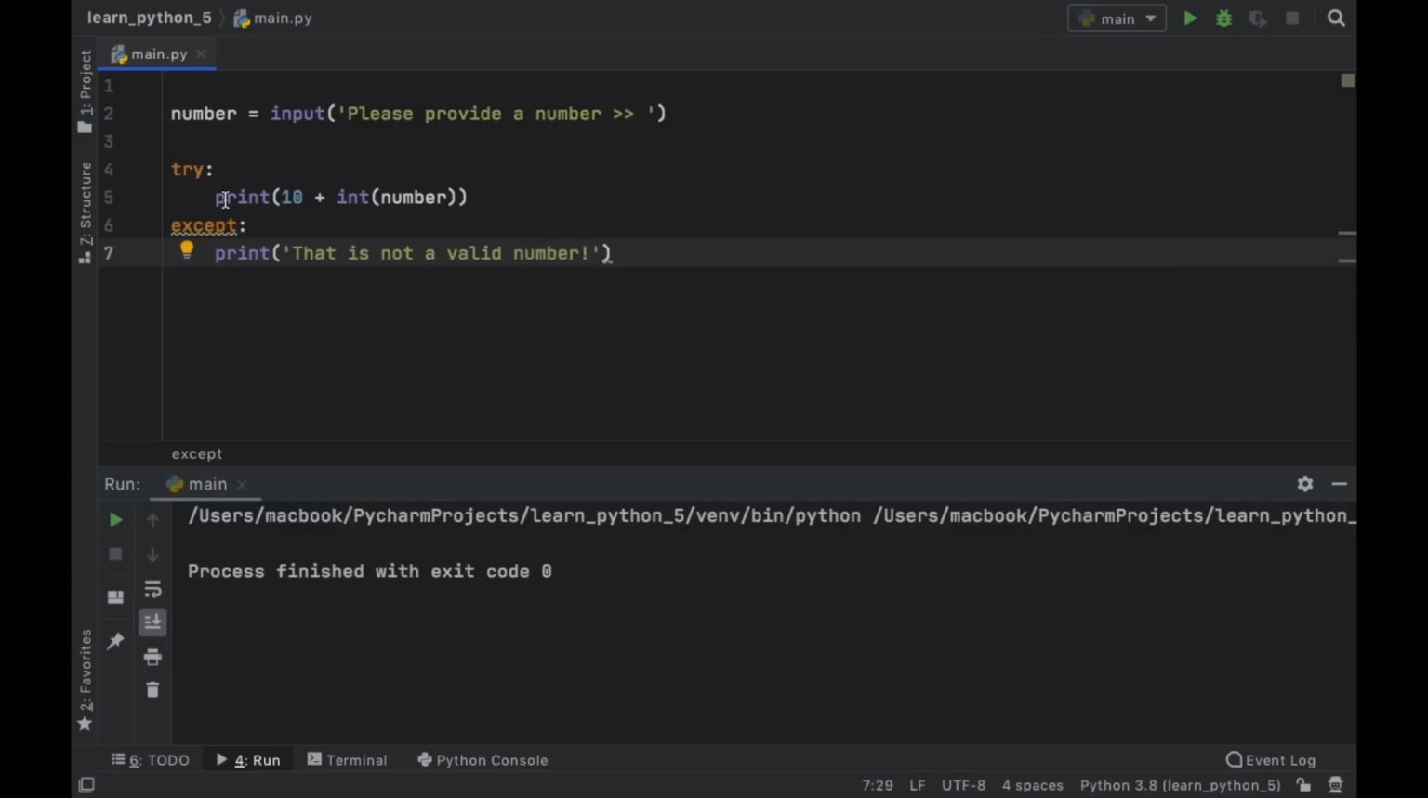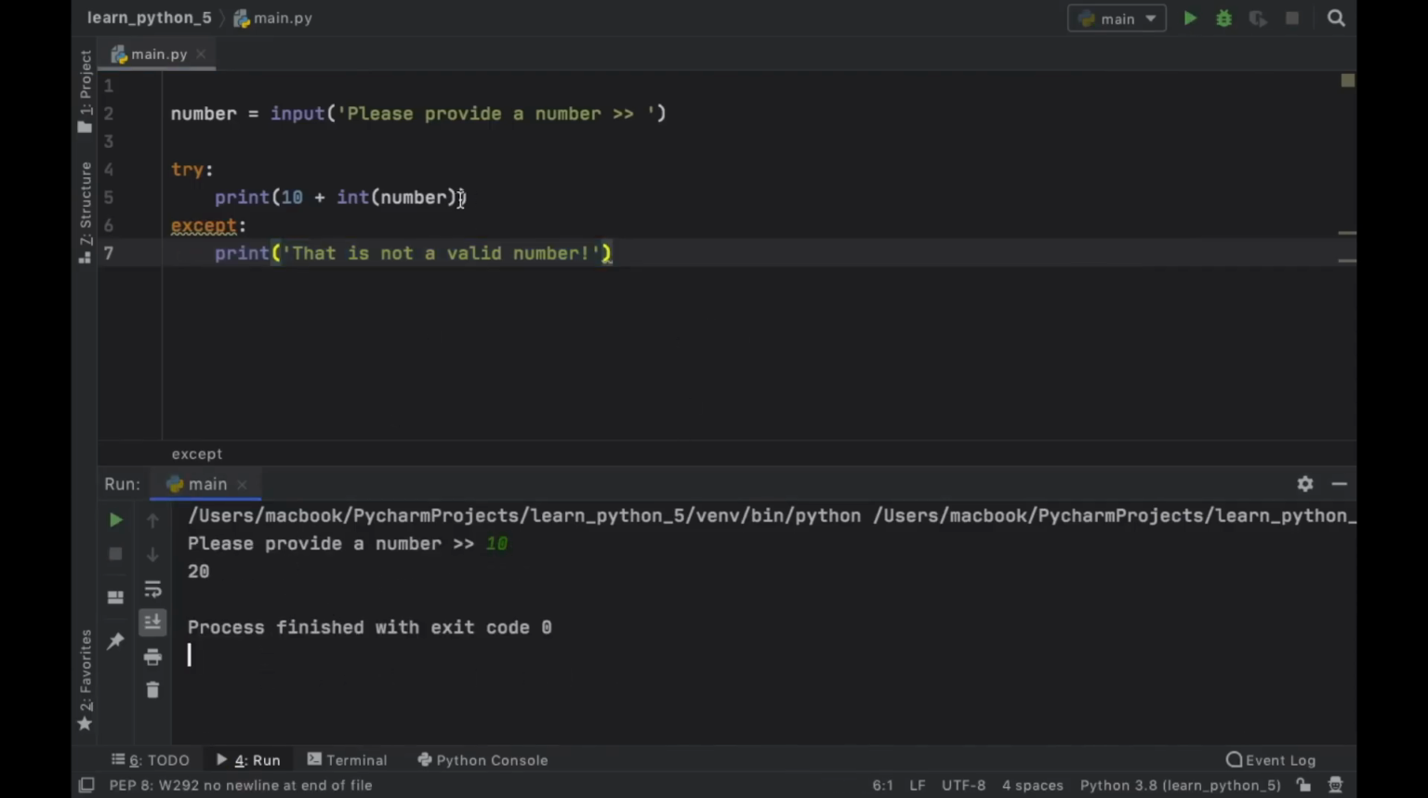So the way it works is it tries to execute the code that's inside here, and if anything goes wrong, if an exception occurs, it's going to go to the except block and it's going to execute whatever is inside there. Of course, if you write something that throws an exception inside the except block, you need to wrap it with another try and except block. But if we go ahead and run the program now, we can write something like 10, and it's going to add 10 to the value.